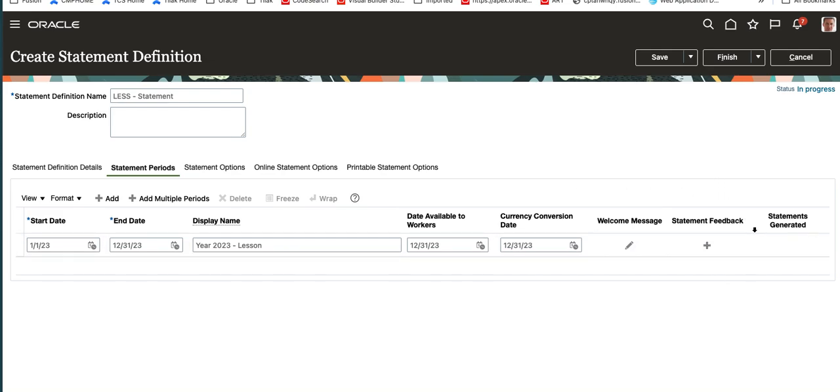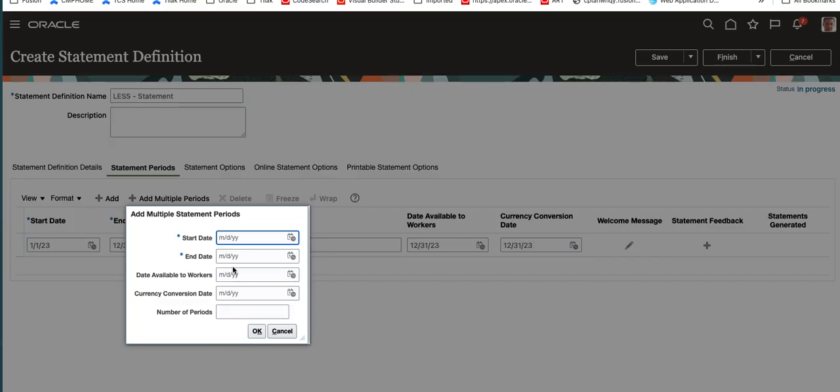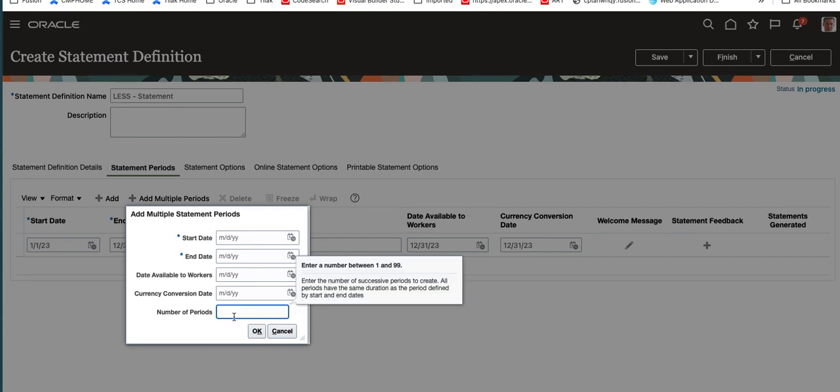Now the statement feedback, that is also for the later lessons. Okay, now once this is done, you can add one period or multiple periods. So basically, you give a start date, end date, and all the dates available, conversion date, and number of periods.